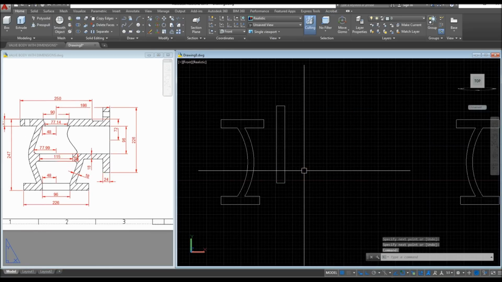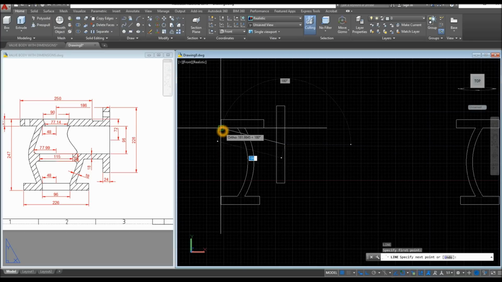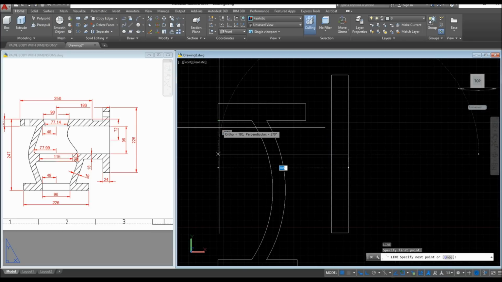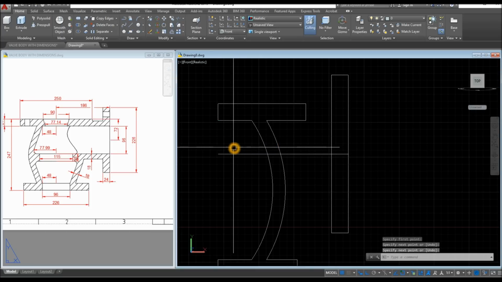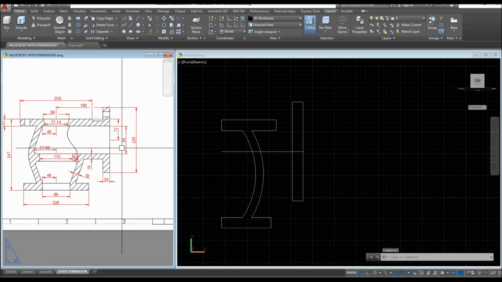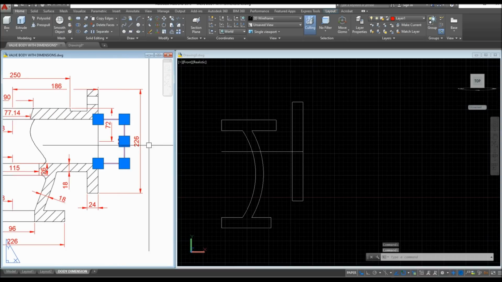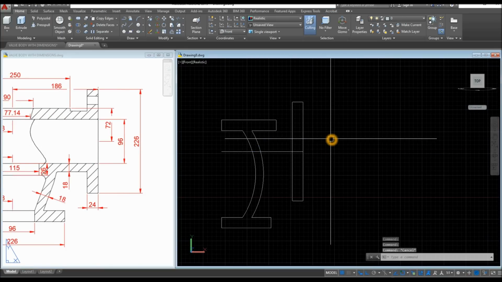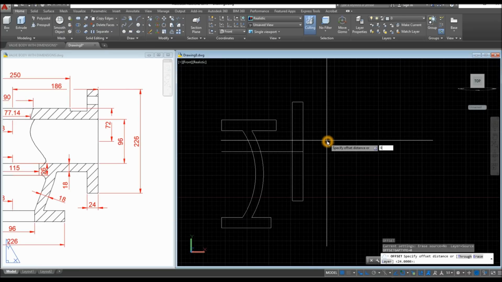Now I'm gonna draw a line from midpoint and just hover over, and as long as it's straight, you can just track, move your cursor downward, snap, and enter. Now for the hole of the flange, the diameter is 96. So what I'm gonna do is offset this one. So O for offset, and enter 96 divided by 2.